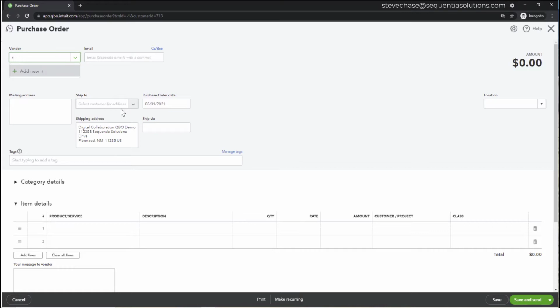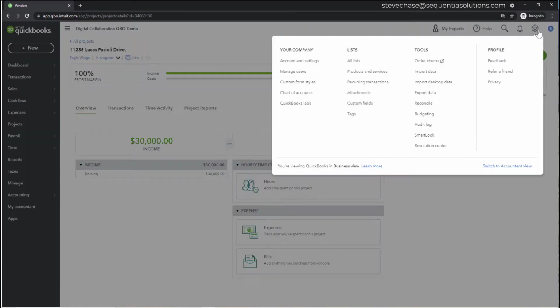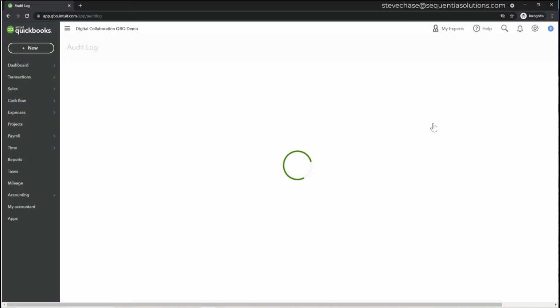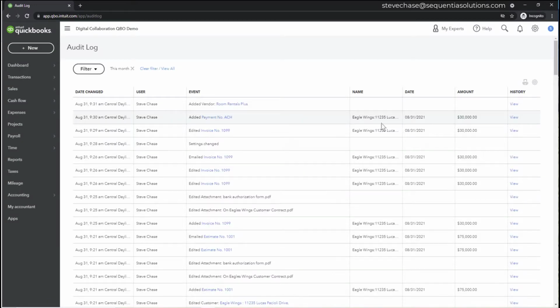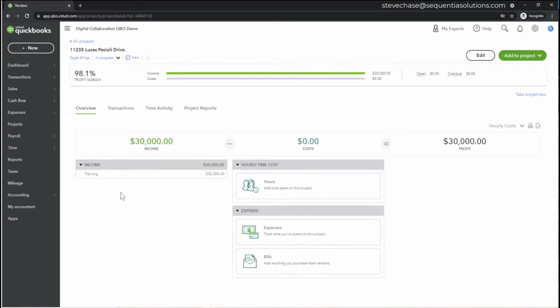I'm not finding that vendor there, so I'm not sure why it's not posting. But what I can do is an audit log to see what was the last thing that I did in QuickBooks. So I'm going to click on the gear icon, and under Tools, click Audit Log, and see if I actually did save it or not. Yeah, I did. So I added a vendor called Room Rentals Plus. I'm going to go back to the project and try again here.